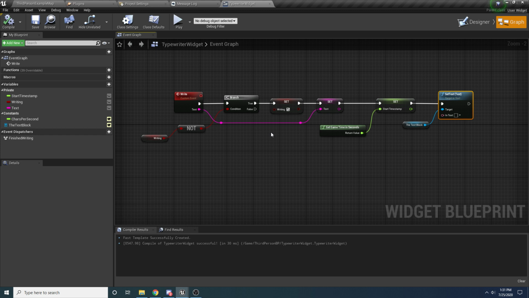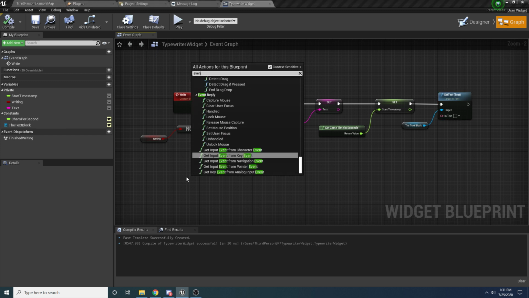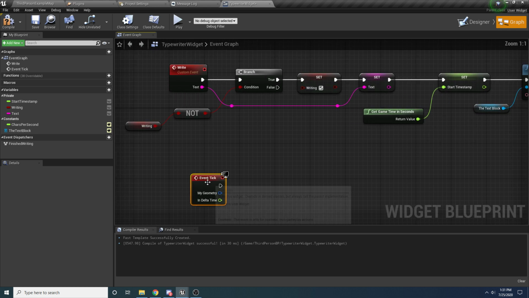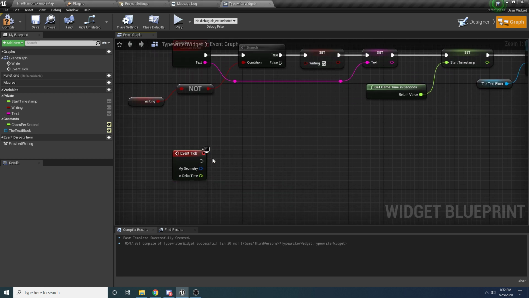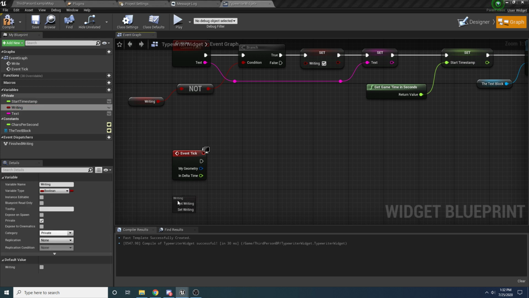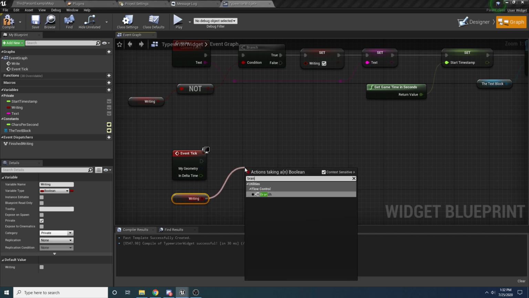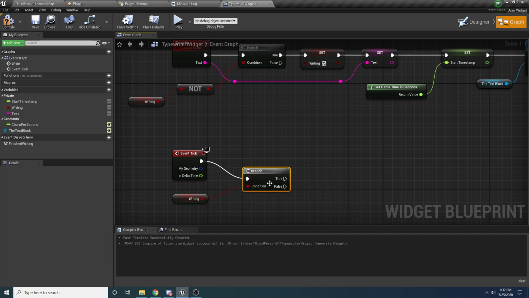So the next thing we need to do is write the code that's going to show characters one at a time as time progresses. And to do that, we're going to be using the event tick. So we'll say event tick. Inside of here, the very first thing we want to do is make sure that we are writing, because otherwise we don't want it to do anything. So we'll drag in writing, and we'll make a branch. Hook that up.